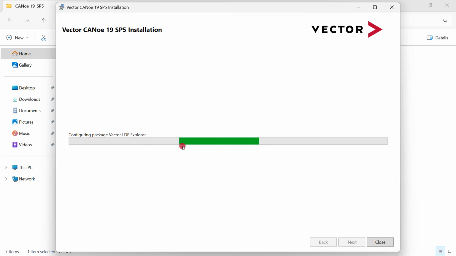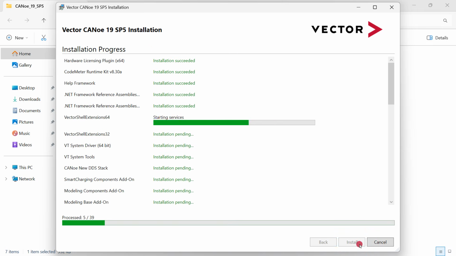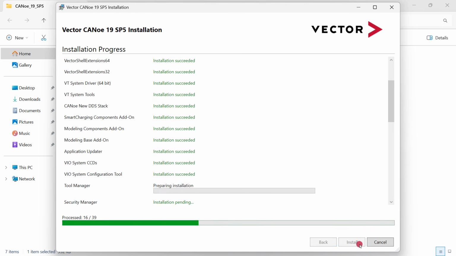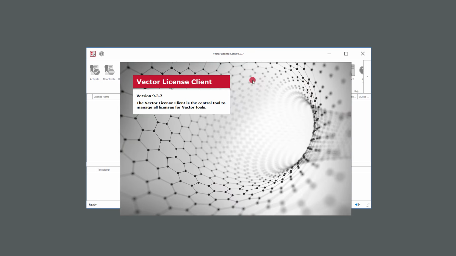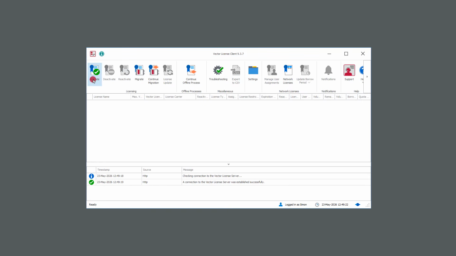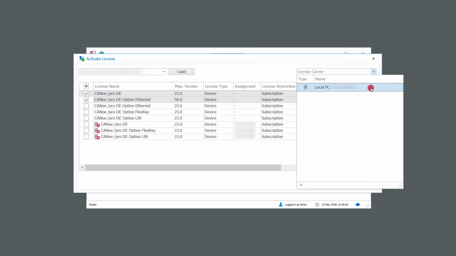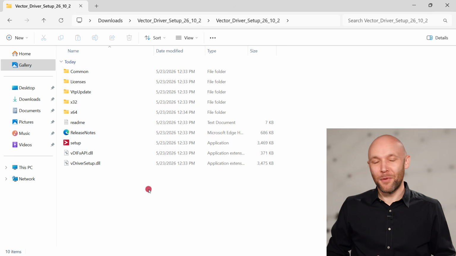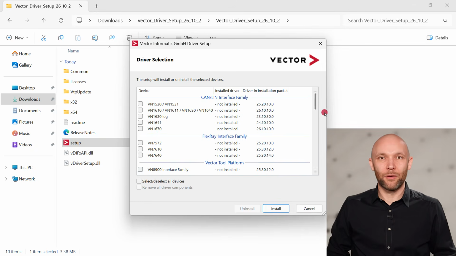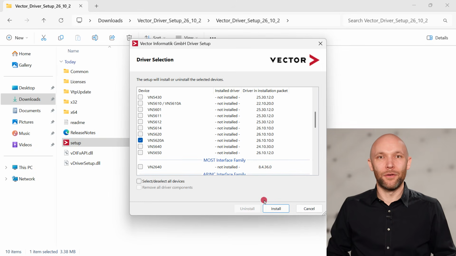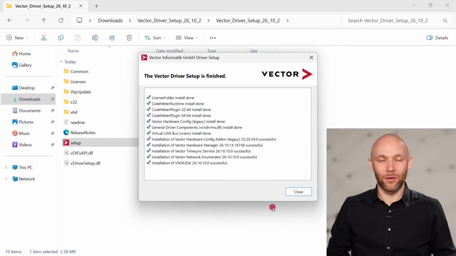We open the downloaded CANoe installation package and install it. After installation, we open the Vector license client and activate our license on the computer. Licensing stuff is done. Perfect. Now let's install the Vector driver setup. We select our driver, in our case VN5620A, and click Install.